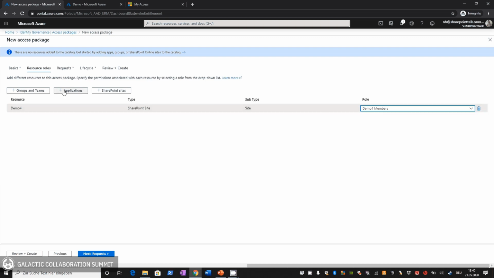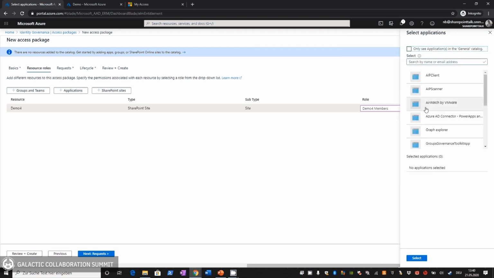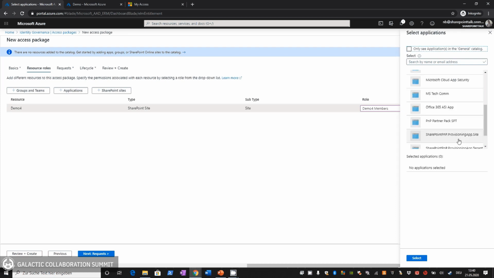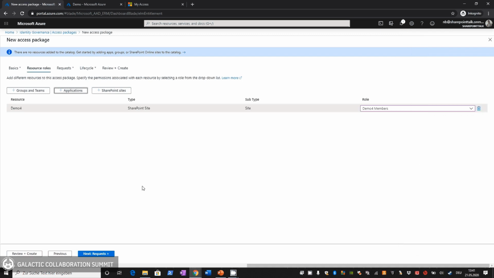And let's say, okay, we need another application. So I select the application tab, and then I can select from every application which is registered in my Azure Active Directory. So for example, let's say I use the PNP Partner Pack as the application here. The same story with groups and teams. So let's go to the next step.